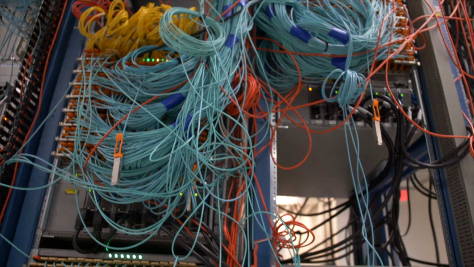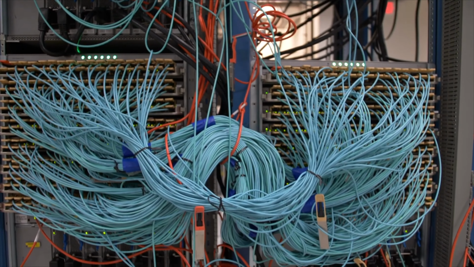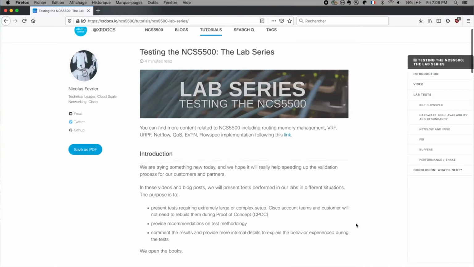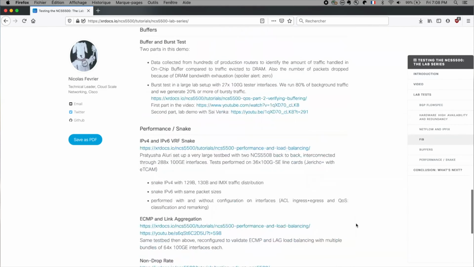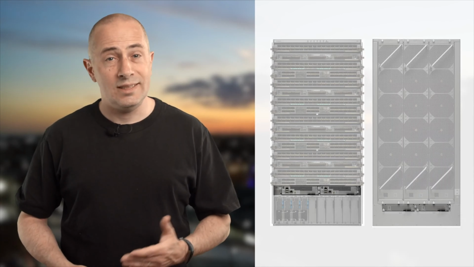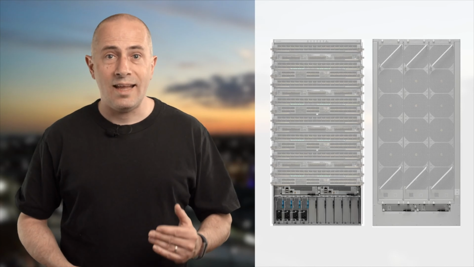So far, we tested fully loaded snake topologies and measured non-drop rate numbers. We tested the fabric redundancy, the FIB programming speed, the BGP flowspec operation, and much more. The end goal for us is to speed up your validation process and show you the product capabilities. Today we are testing the NCS 5500 components. That means the route processor, the system controller, the power supply, and the fan tray. All of them are operating in high availability mode. You can remove one without creating any impact on the service.